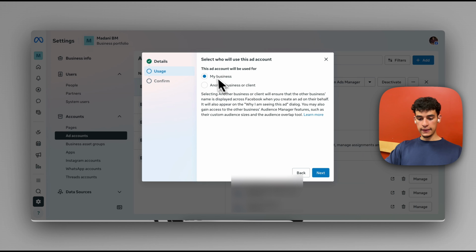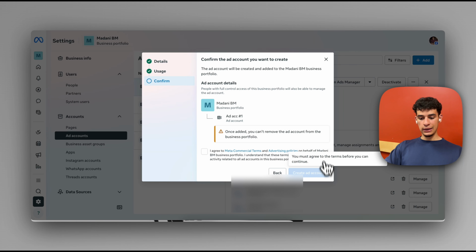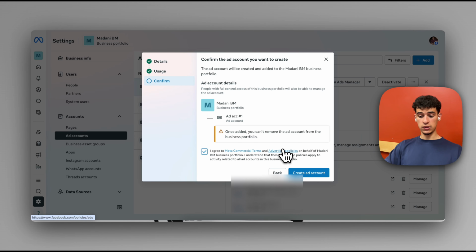So here we click on next. This ad account will be used for my business. Next. And here they're going to ask you if you want to add this ad account to the business portfolio. You just tick the box and you click create ad accounts. I already have 5. I'm already on the limit, so I don't have to do so.